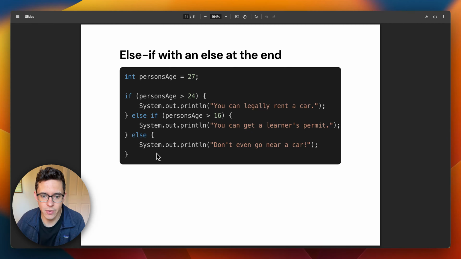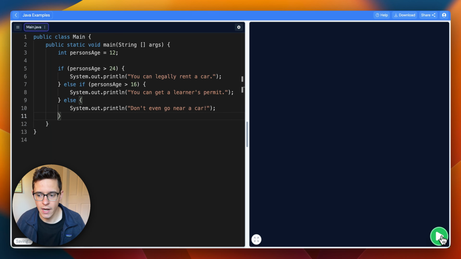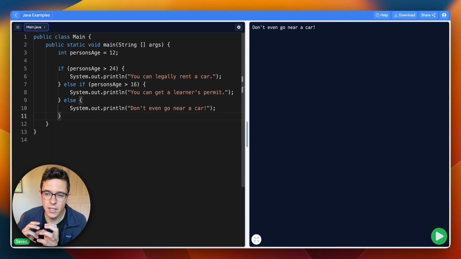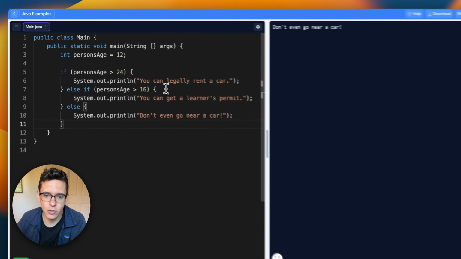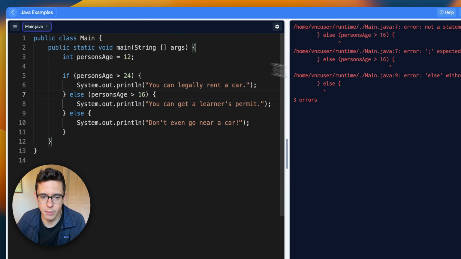But now we can also do an else at the end. So I'm going to copy this in. I want to get my indents right. And now it should print, don't even go near a car. So again, this is all pretty logical. What's going to be a challenge is as you're doing coding assignments with all of the else and else ifs, there's just so many braces and you're going to forget, for example, this else here. The error message out of Java is going to be wild.